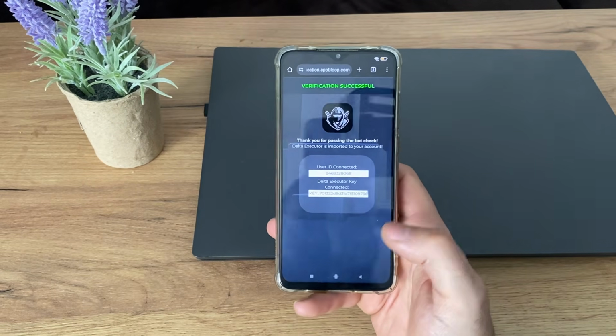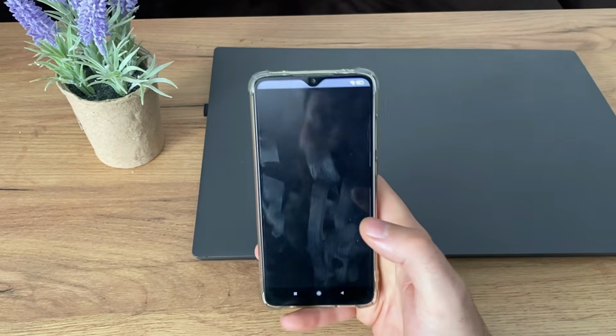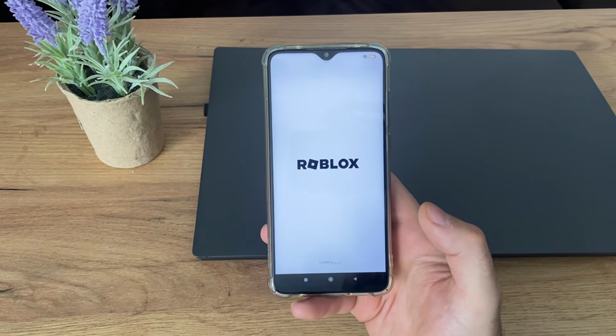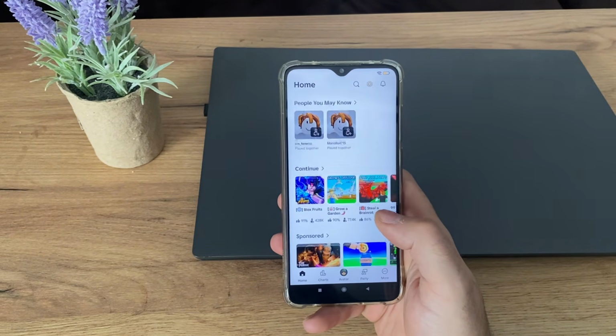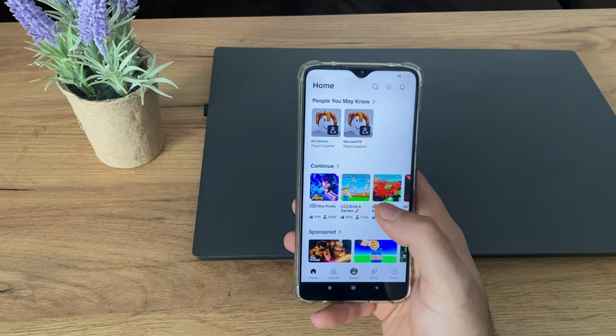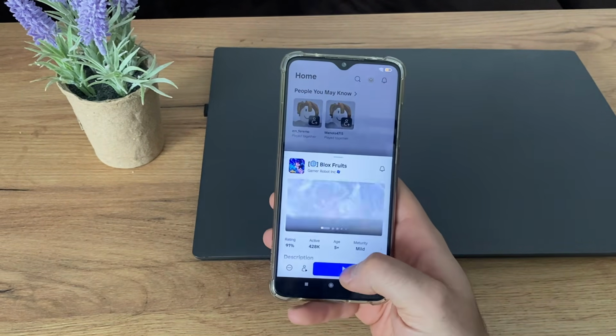Delta Executor is imported to your account, guys, so let me open the game and let's see does it actually work. So let's see. Okay, so let me play this Blox Verse.